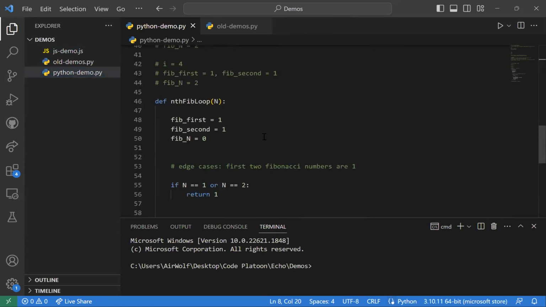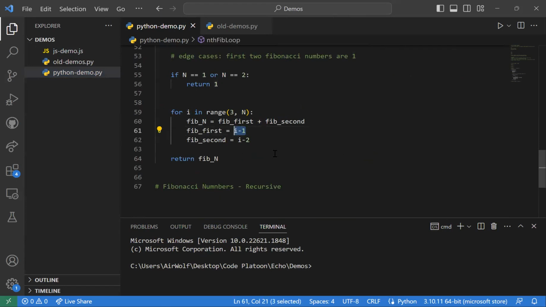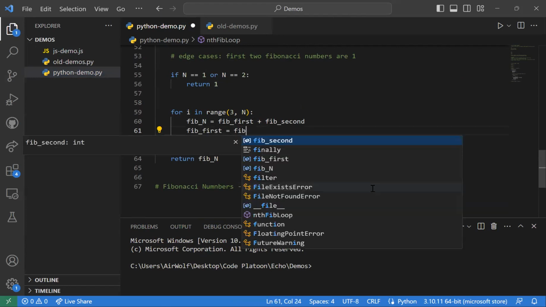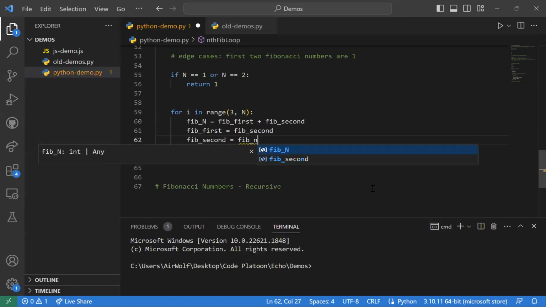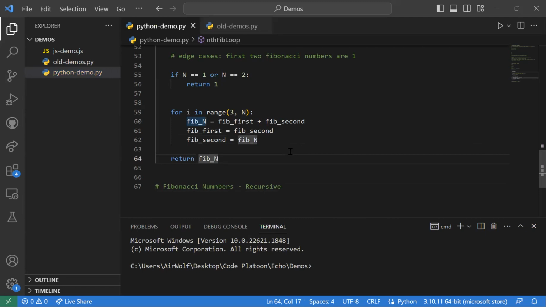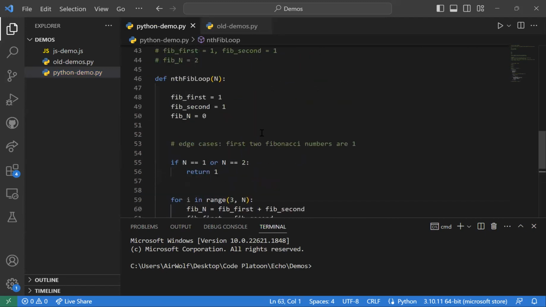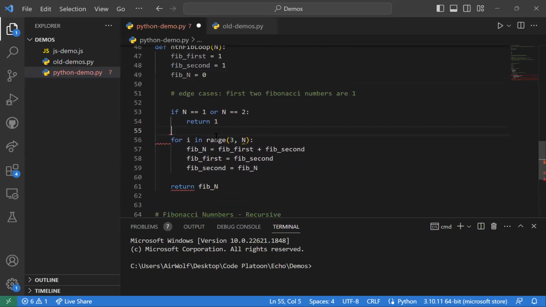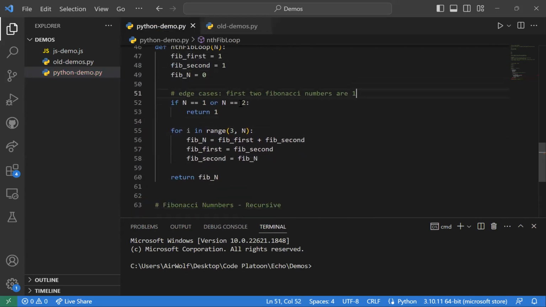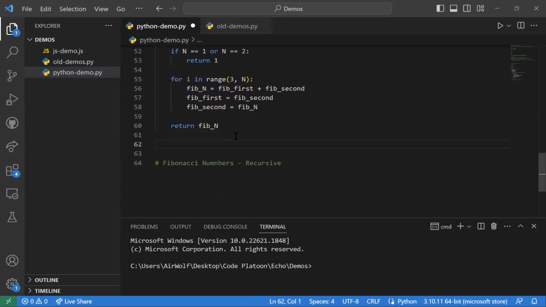So does that make sense? Any questions about why we need to do that? Okay, so to recap, we're going to change the first Fibonacci number to be the old second one, and the old second one is going to be our nth Fibonacci number. And then we can return fib n. All right, before we run this code, does anybody have any questions about how this works? We'll test that in a second.